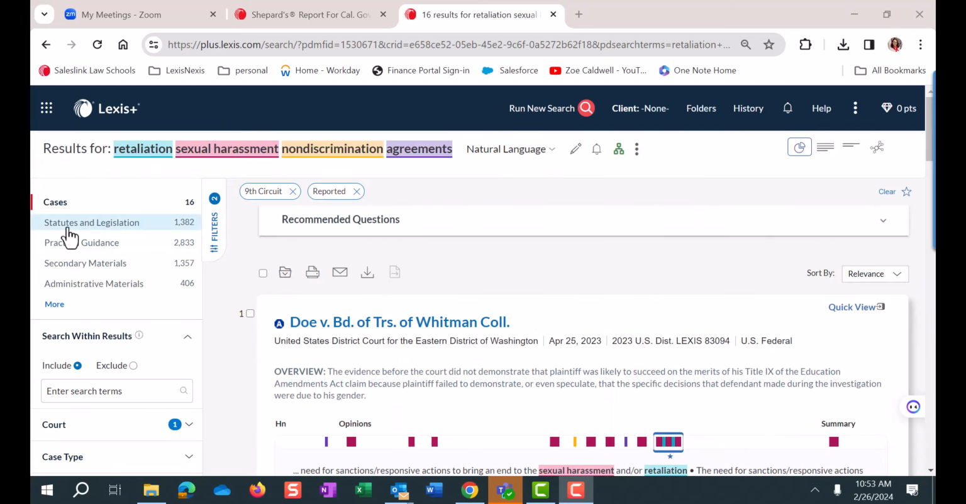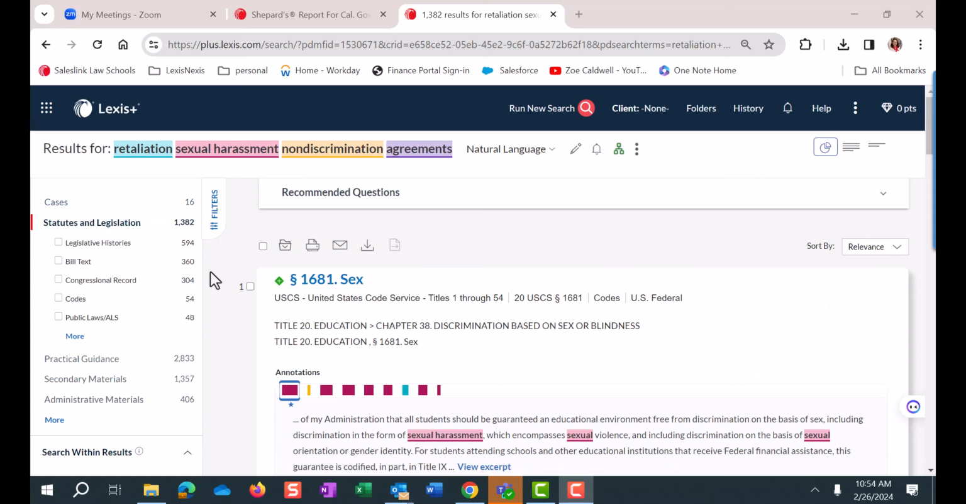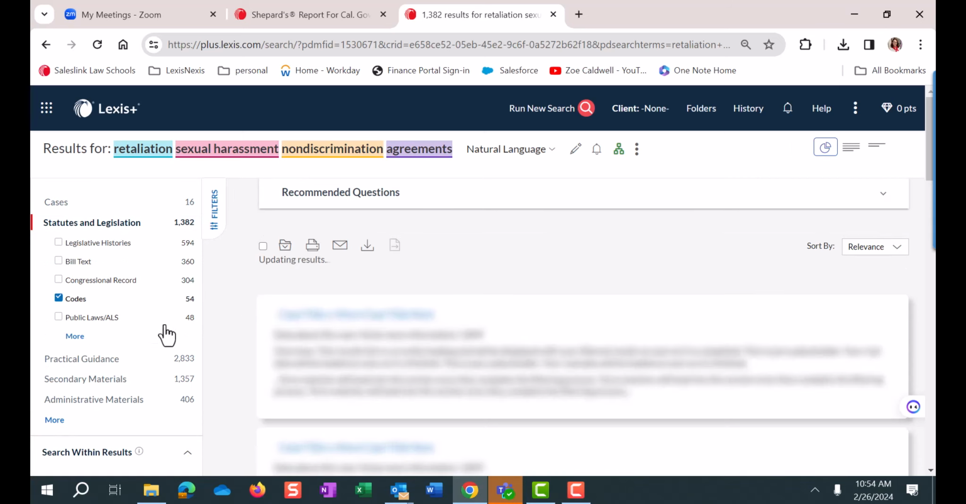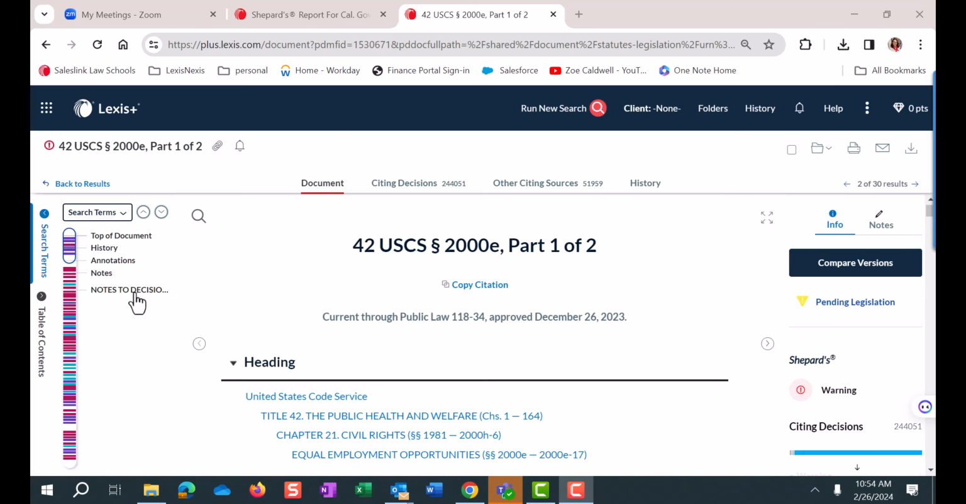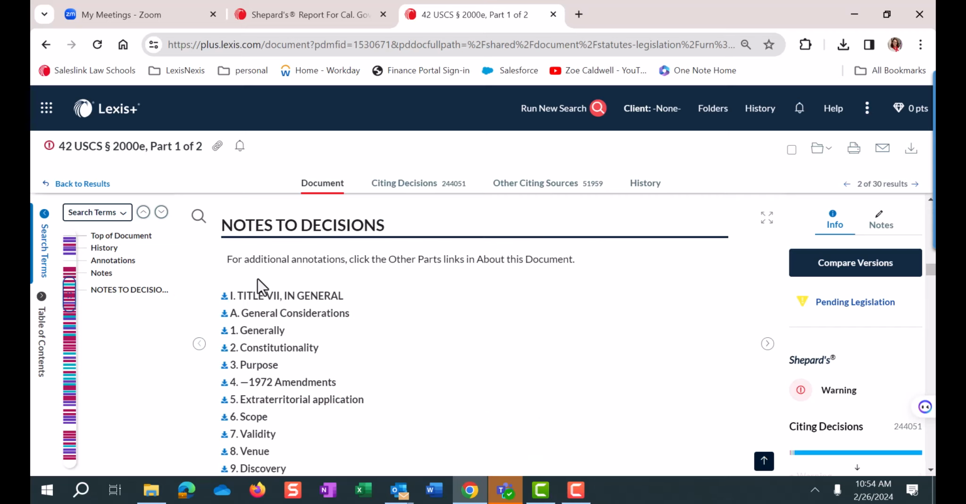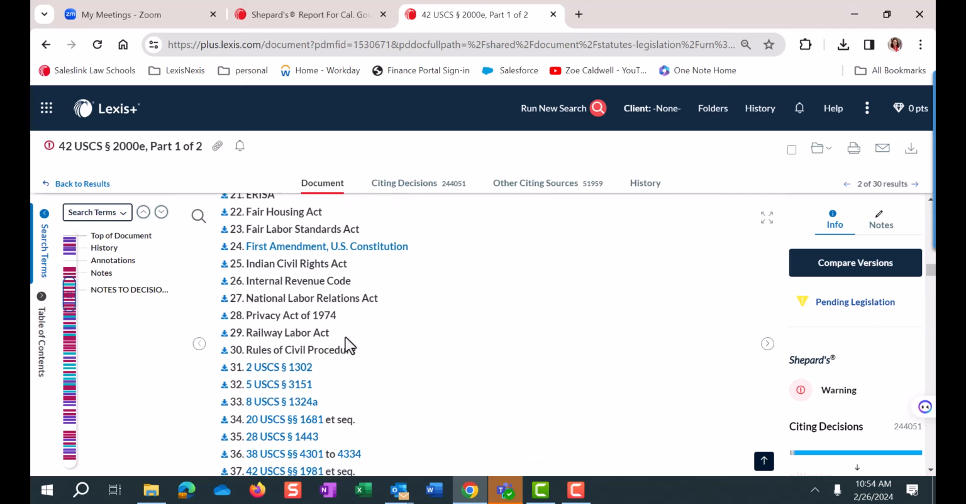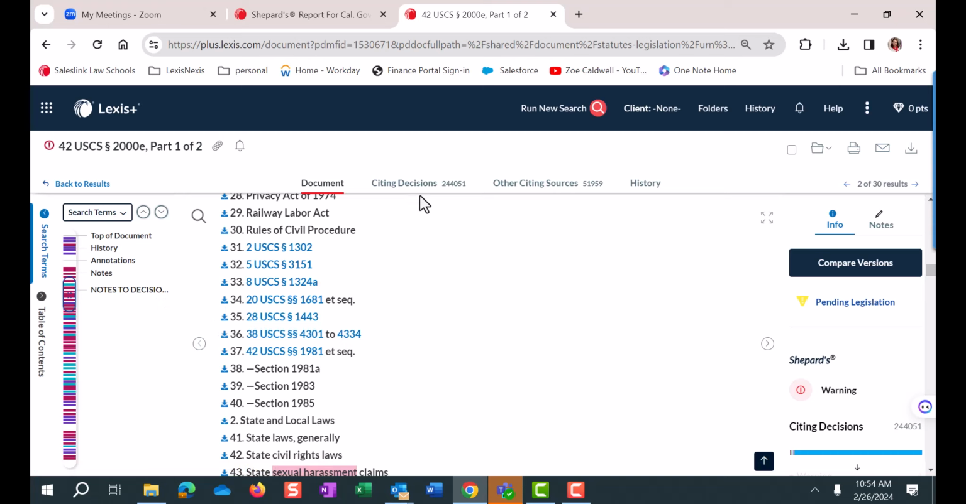Let's go in and take a look at statute. The filters I use to narrow down my statutes are codes and my jurisdiction. Once I'm in my statute, I use my notes and decisions to get down to the annotations for this particular statute. I also like to use the tabs at the top of the screen.